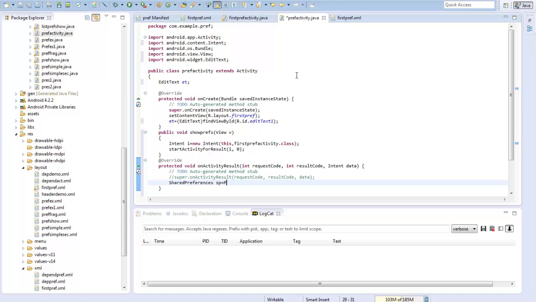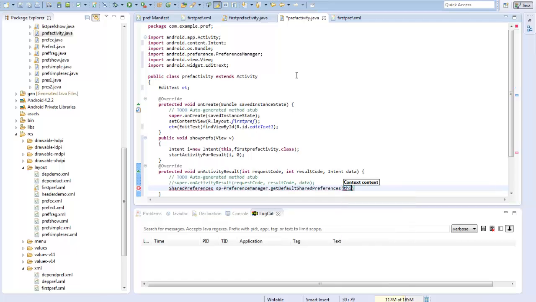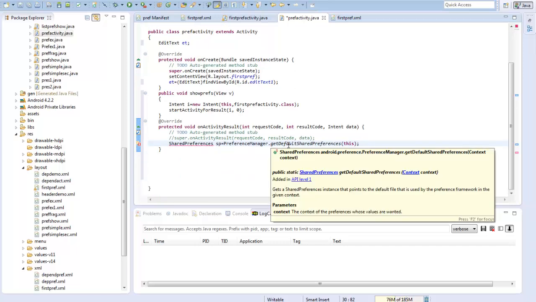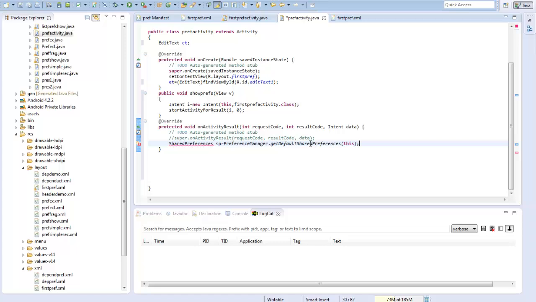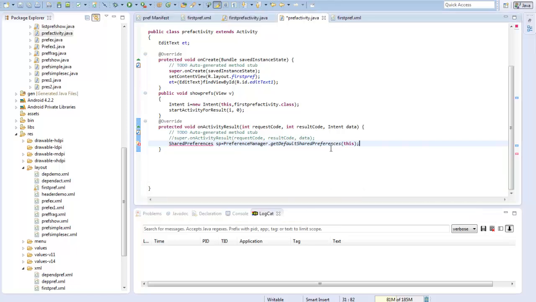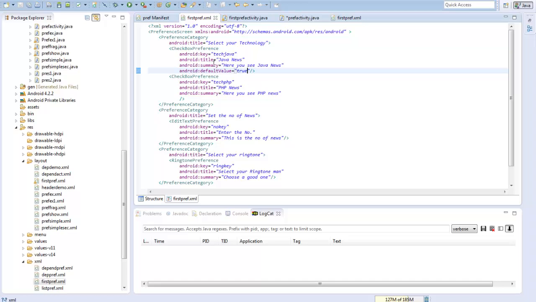preferences: sp is equal to PreferenceManager.getDefaultSharedPreferences, and this is the context. So by default there is only one file that is created, there is one default name with which that file is created, and through this method getDefaultSharedPreferences we get a reference to that file. So now I can use all the keys I have set up in this file. I have a key which is tech Java, then tech PHP.